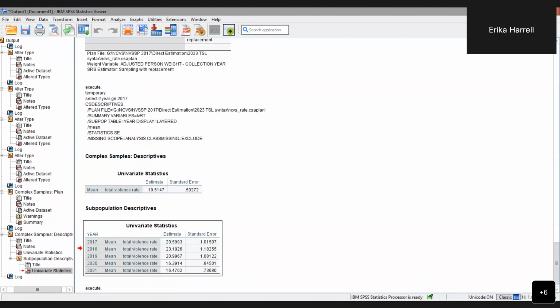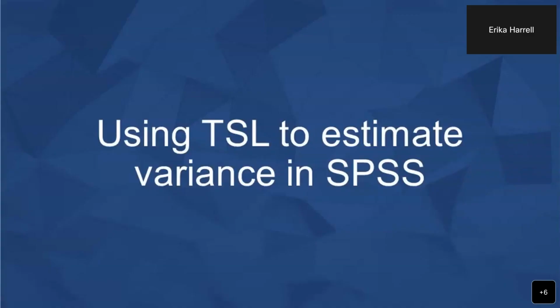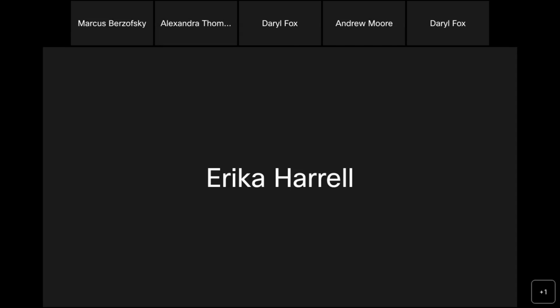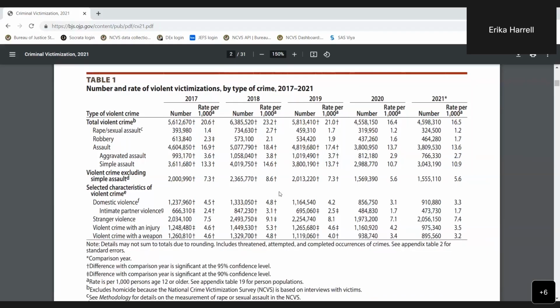And if you notice, these rates are the same as what you would find here in Table 1, this is Table 1 from the 2021 Criminal Victimization Report. The rates that you would find there in SPSS are the rates that you will find in this first row of the table, the 20.6, 23.2, 20.0, 16.4, and 16.5, the same rates.